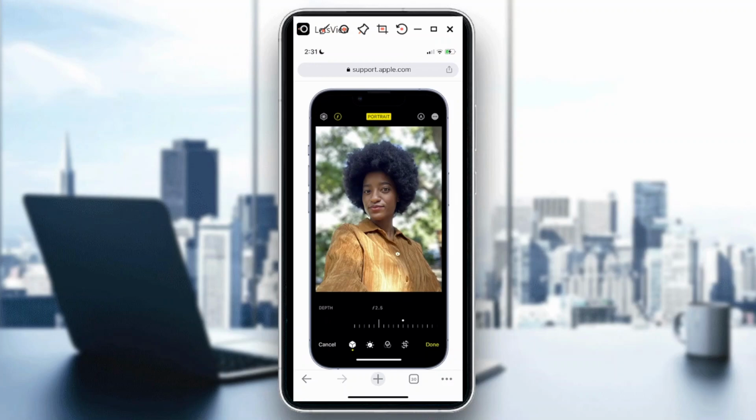So going back to our tutorial, there I'm just showing you a sample screenshot of how the blur background would appear if you are going to use the portrait option for iPhone camera. You could also go to support@apple.com for further instruction.